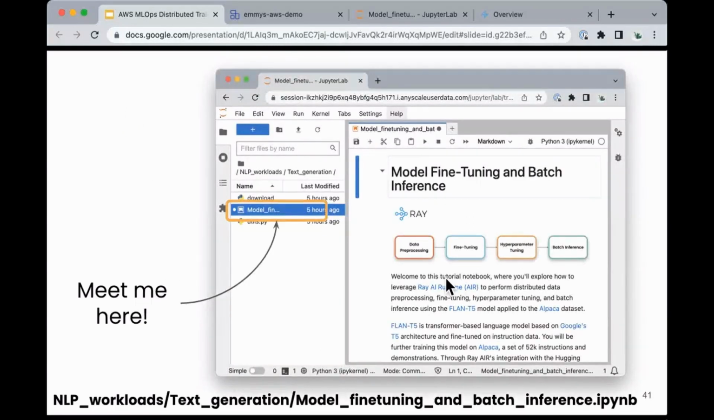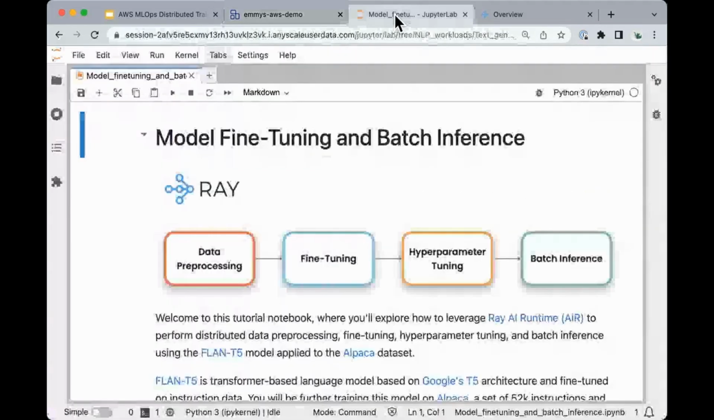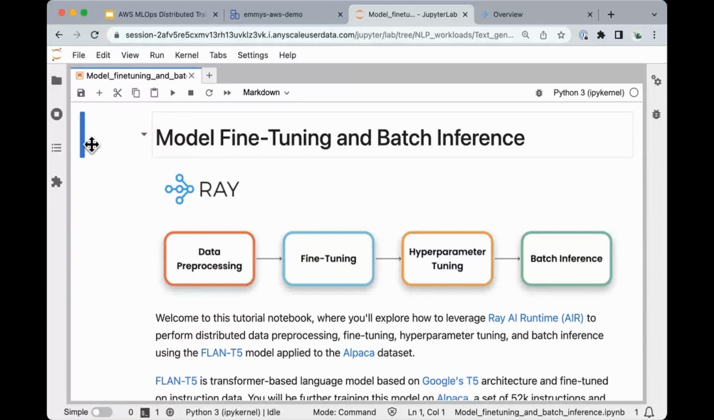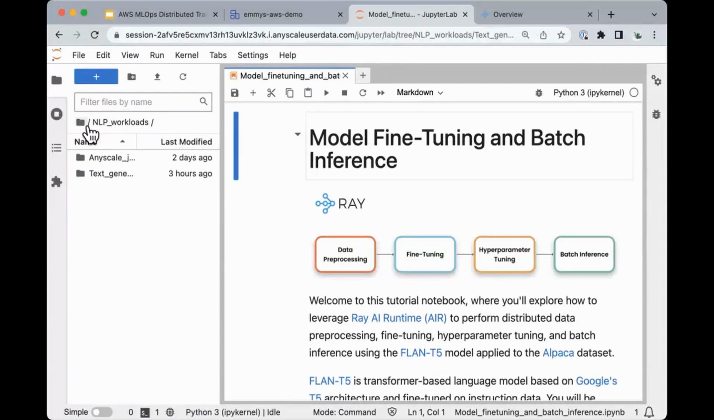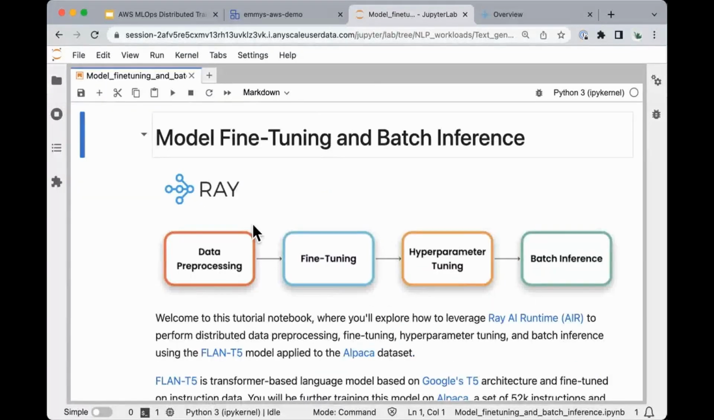Okay, so with that, you can meet me here. Within your Anyscale cluster, you can open up Jupyter. And it lives in the NLP workloads directory under text generation. And it's called model fine-tuning and batch inference. So I'll show it here as well. You have NLP workloads, text generation, and then this notebook. And if you have trouble finding it, please ask in the chat, and then our TAs can help.